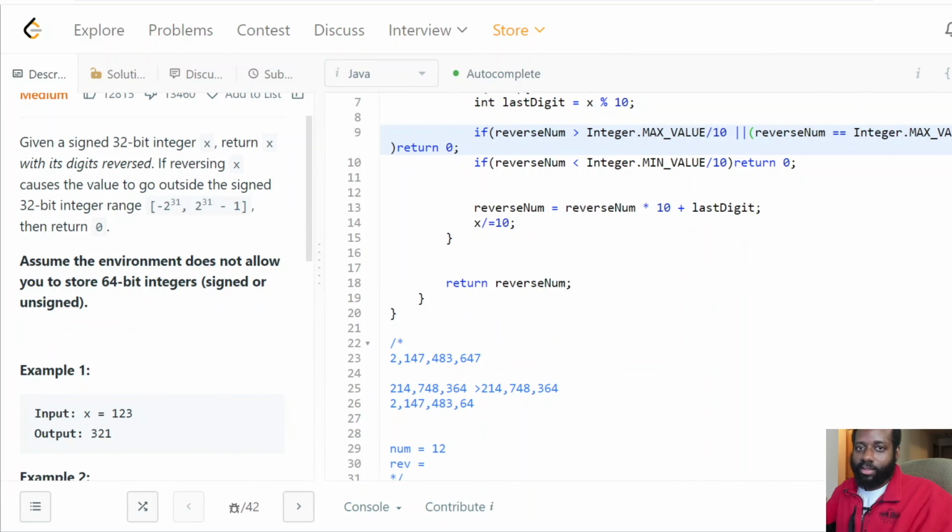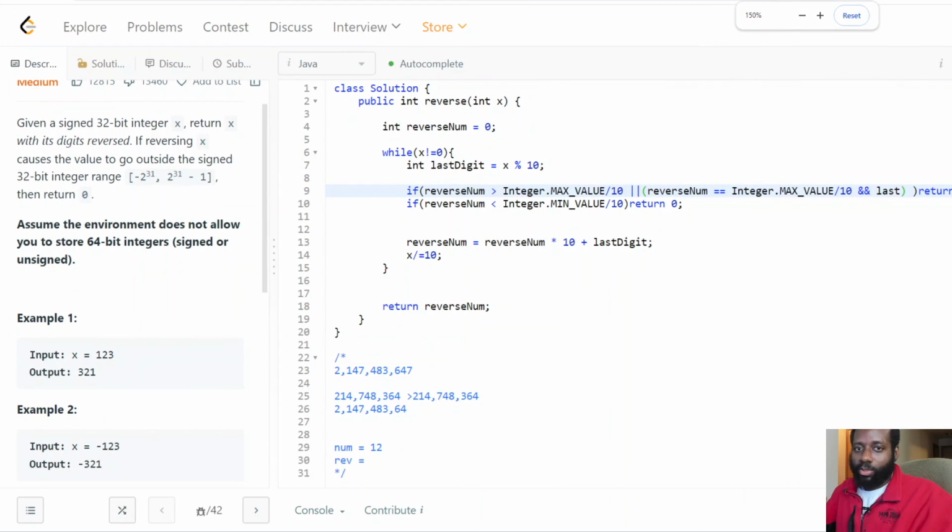I'm running out of space, should I zoom out a little bit? All right, so it's clear. The last digit is greater than 7, then that's the case where we return 0, guys. And we're gonna do the same checks here, but a little bit different, to make more sense of the negative case.